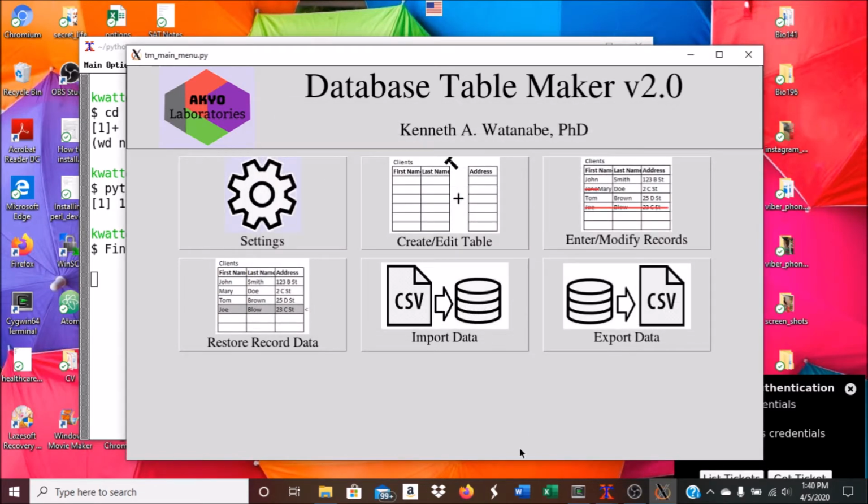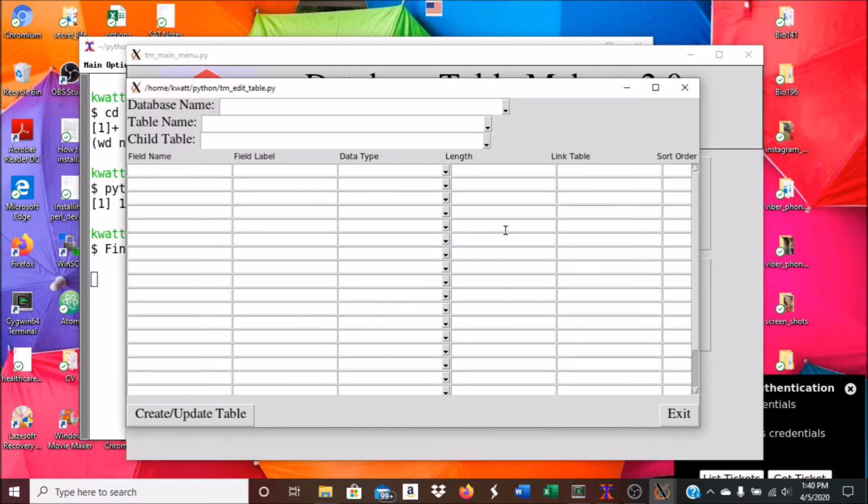Next, we can create database tables. To do this, click on the Create Edit Table tile. In version 1.0 and 1.1, this used to be two separate tiles, one for creating database tables and one for editing the tables. But in version 2.0, I combined them since they shared a lot of code.